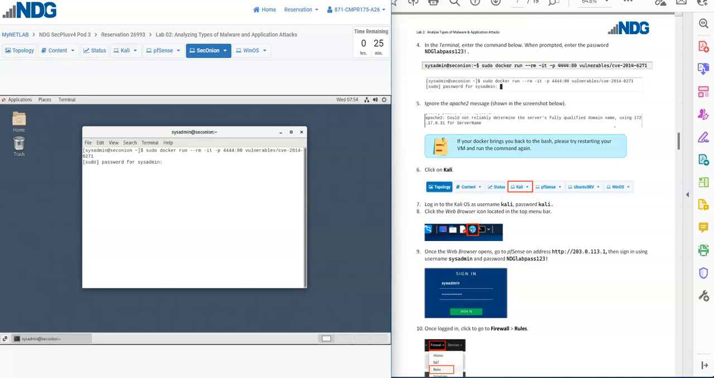After you type in the password, you'll probably get an Apache message. You're going to ignore that. So the first thing I'm going to do is type in the password, and don't be scared if you don't see the password typing out. Trust that what you're typing is there. It's just a security measure for it not to be shown as you're typing it out. So there is my Apache warning message.